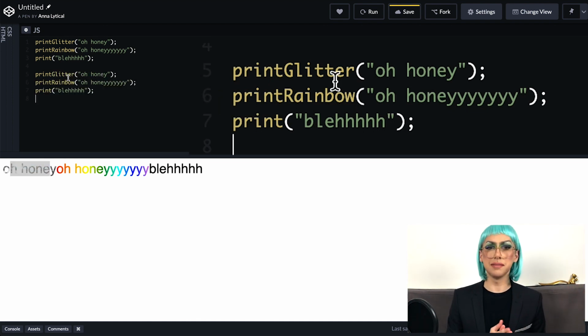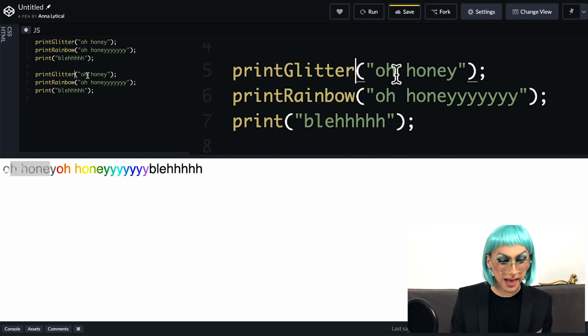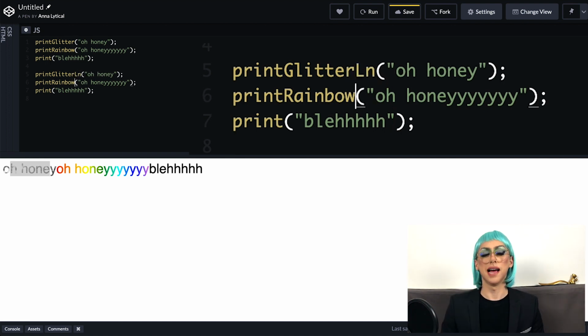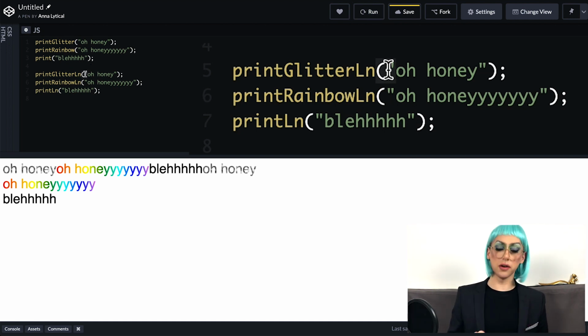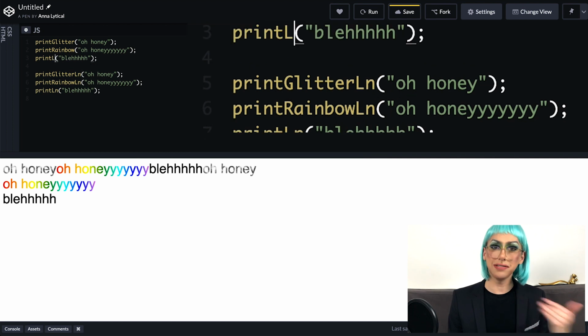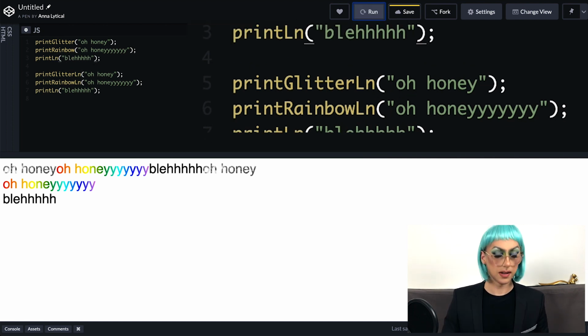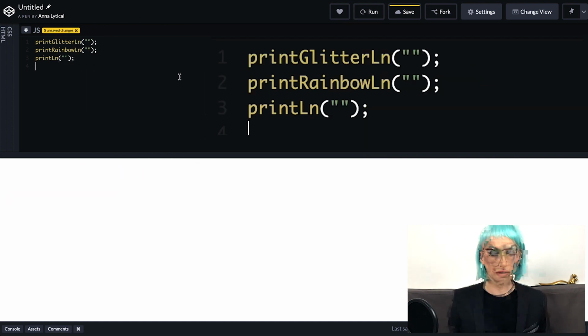They're all appearing on the same line though, so if you don't like that and want to have things appearing on separate lines, we can just add an ln to the end, and it uses a different function that adds a new line to the end of each print statement. And it is at the end. So with this fourth oh honey, it's still on the same line, so we'd have to add a new line up here too. Let's clear these out by just printing nothing with each of them.